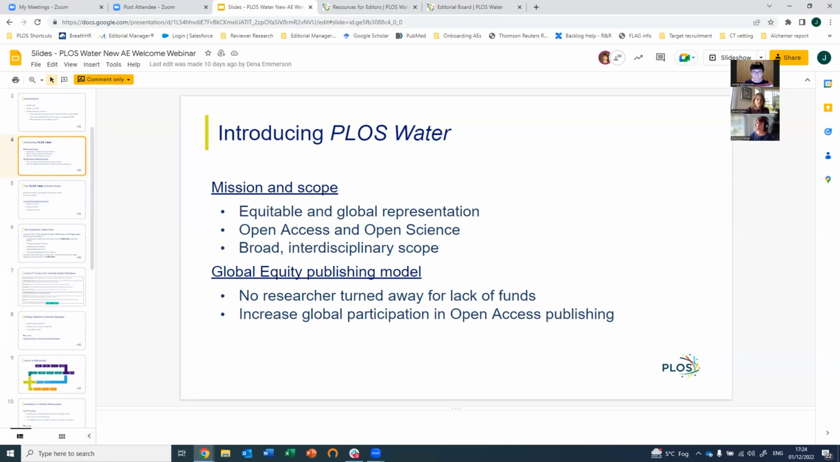Our global equity publishing model is our funding model that is specifically designed to foster inclusive global participation in open access publishing. First of all, it allows researchers from low-income countries, specifically researchers from Research4Life countries, to publish for free with us. And for researchers not in Research4Life countries, it shifts the financial burden of open access publishing from the researcher to the institutions. Institutions can pay a flat annual fee to enable all their affiliated researchers to publish for free in the journal.